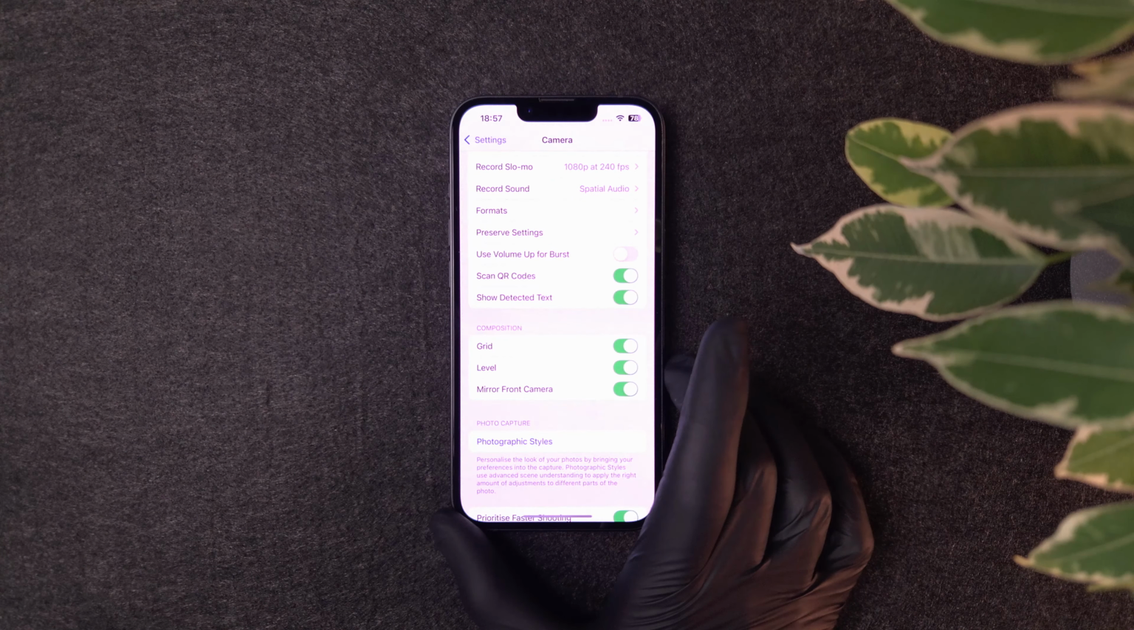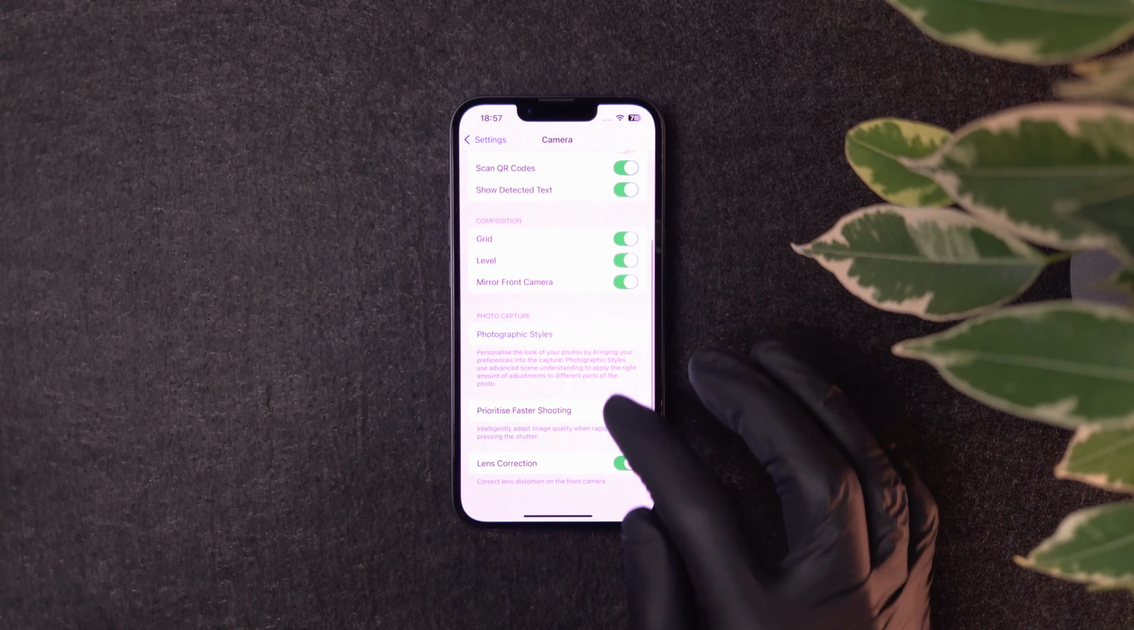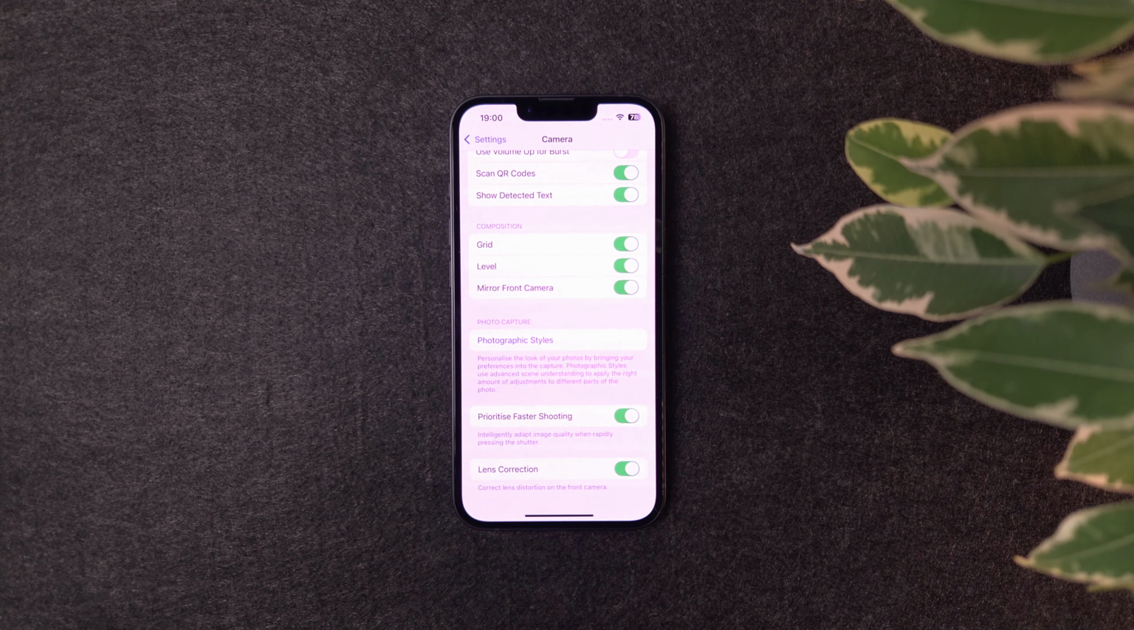Now, jumping back in here, there's a couple more options. So the last options here will be the photographic style, prioritize fast shooting, which allows you to capture photos quickly, in quick succession. And then a lens correction, which corrects lens distortion on the front camera.